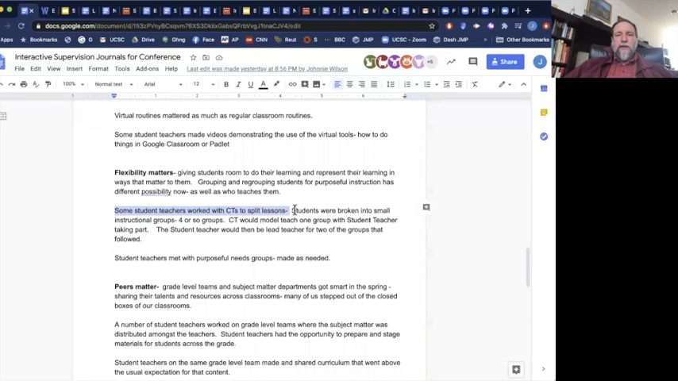So students were broken down into small instructional groups, say 4 or 5 groups, and then the CT would teach one group the lesson of about 10 kids or 8 kids or 5 kids or whatever, and the student teacher would be taking part. But after that, the subsequent lessons had the student teacher teaching some of them and the CT teaching others, which was all moderated by different meeting times. Since all the kids didn't have to meet at the same time, they could switch up times and make sure that everybody got small group lessons.